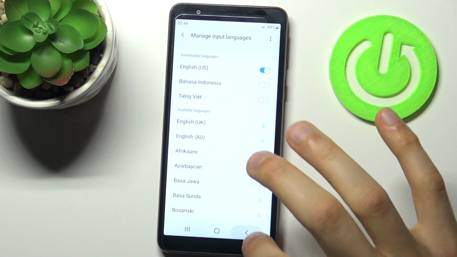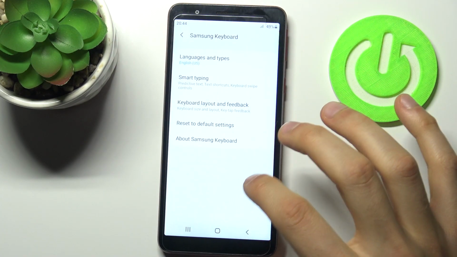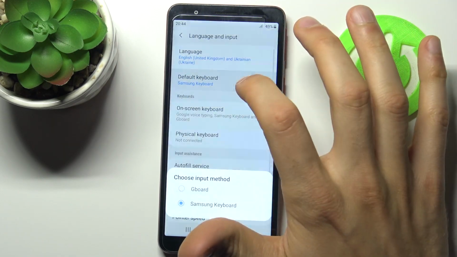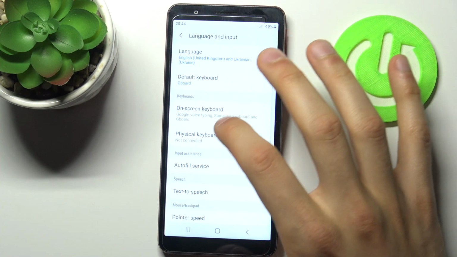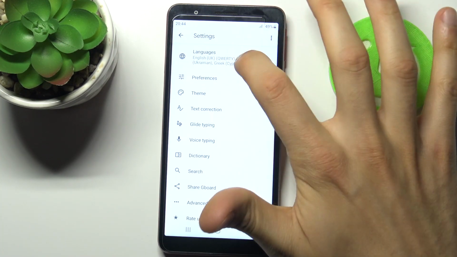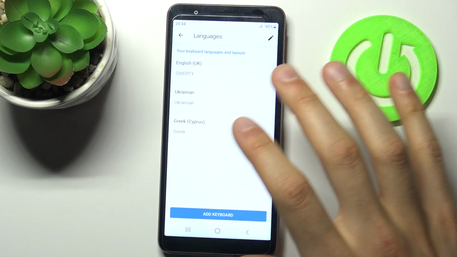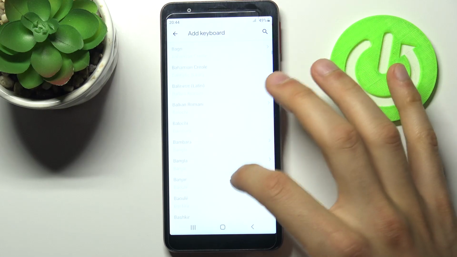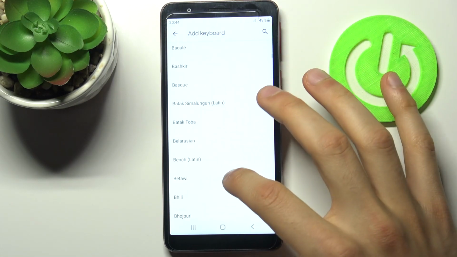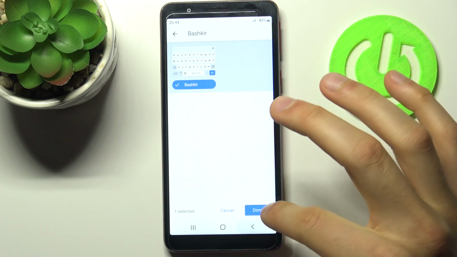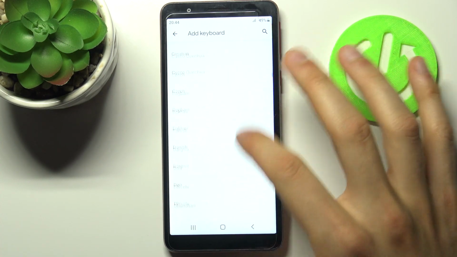What we have to do is to just switch keyboards from the Samsung keyboard to the Gboard, and now let's just manage Gboard's languages because they are downloaded already. So let's pick, for example, maybe Bashkir language. Okay, it's the same one as the Ukrainian.